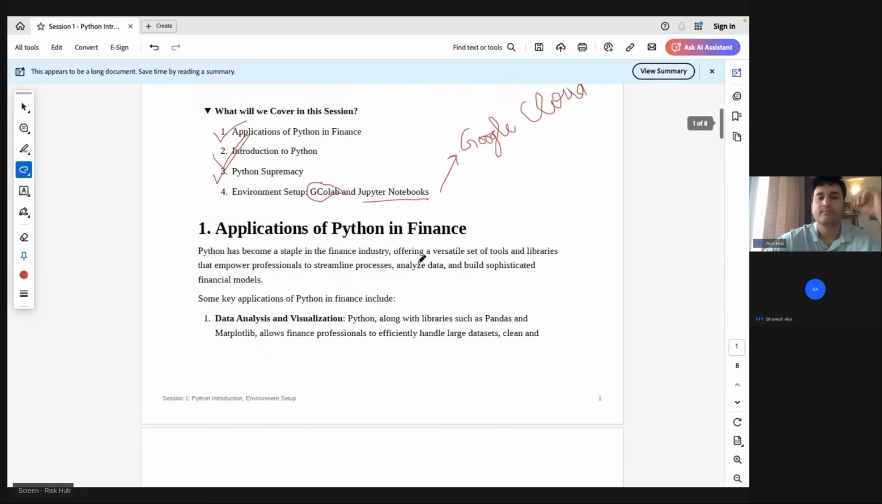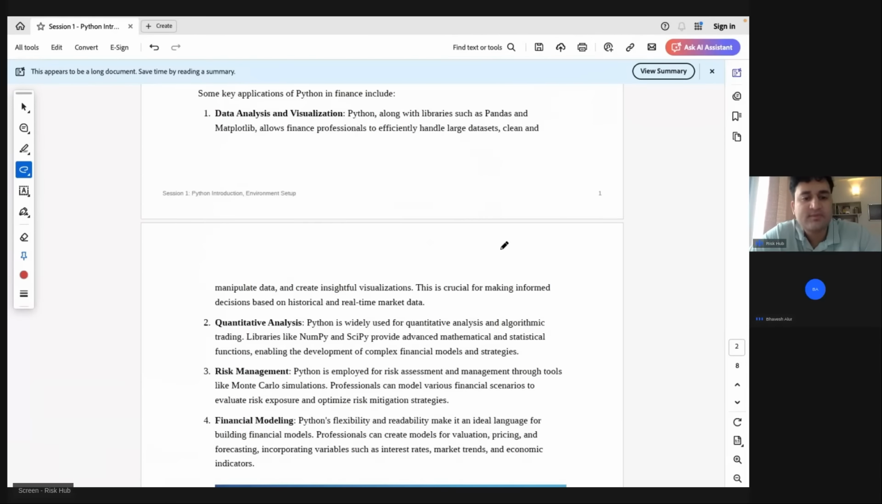All right. So first, look at applications of Python in finance, right? So let's directly jump into some of the applications. Data analysis and visualization. Have you seen these courses or blogs written about data analysis, data visualization, data processing in Python? Yeah, I mean, I've seen some LinkedIn posts, etc.